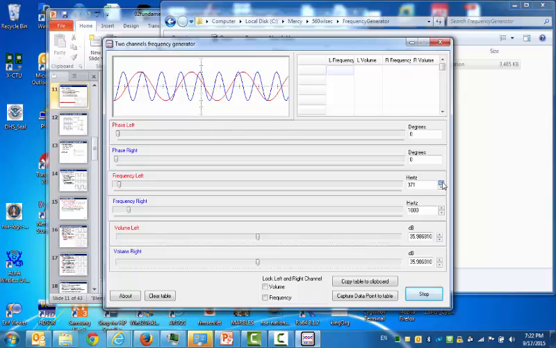But this program doesn't generate over 20k. If it's over 20k, then I could test, for example, if we have somebody who can hear more than anyone else, like doggies.